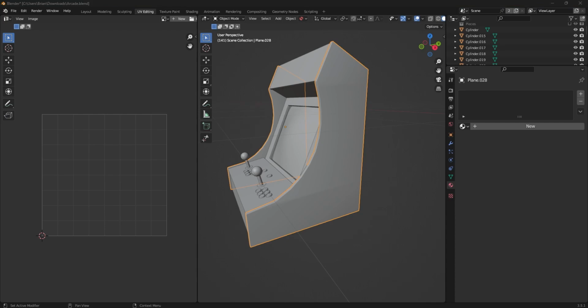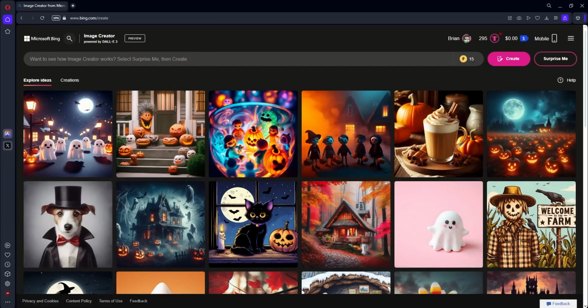Let me just pull that up. So this is what I used. So let's do a different image. Let's say, poster for an adventure arcade game taking place in a jungle.